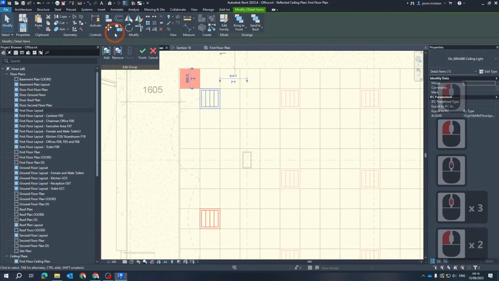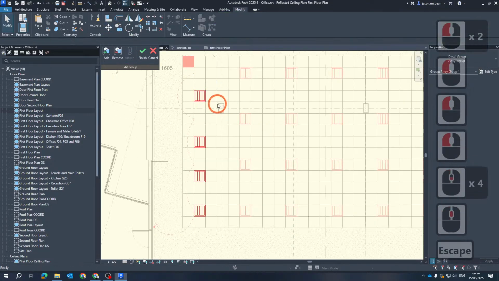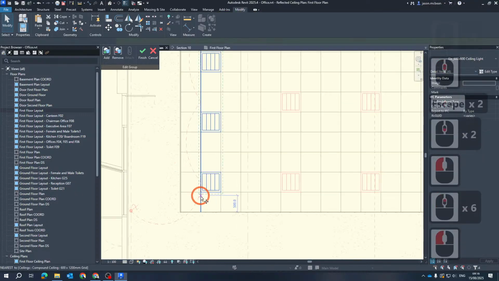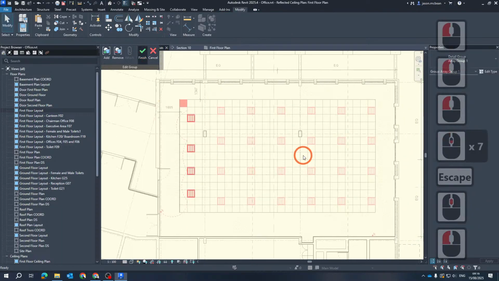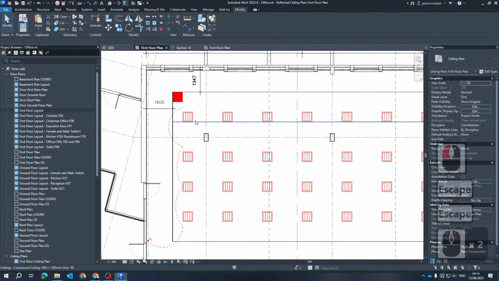I just want to explain how this works, because I think a lot of you are not sure how this works yet. And if I move all of this one pattern back in that direction, so this might give us a better pattern to work with, and say finish, you'll notice they all update accordingly. So that's very important to understand.